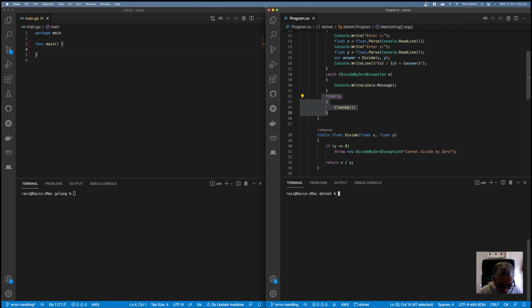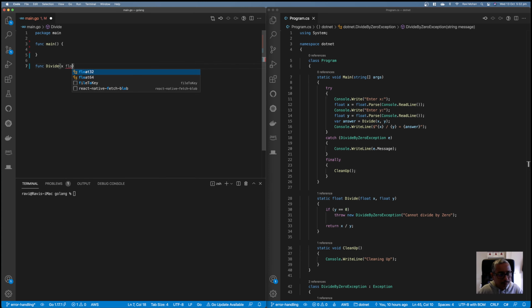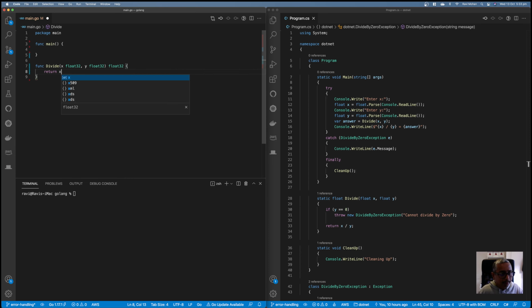So let's do the same in Golang. In Golang, let's first create a method to divide. To do that, func divide, which takes two numbers, x float32 and y float32, which returns a float32 as well. And simply return x divided by y. And to use it, let's do the same thing we did in C#.